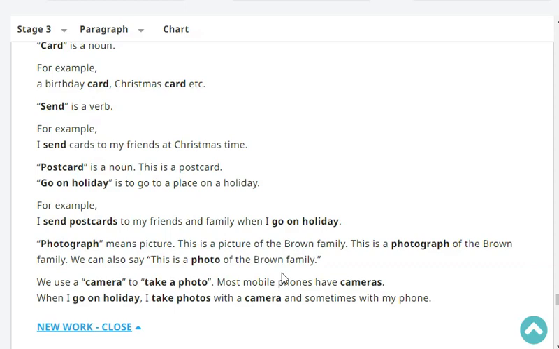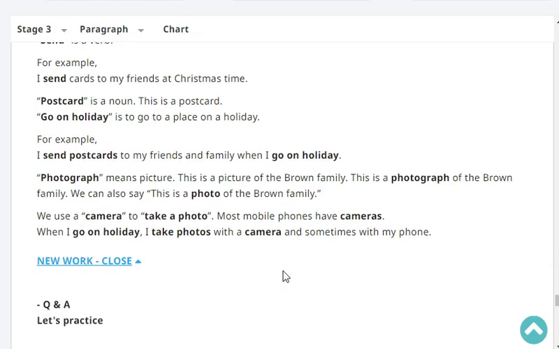Photograph means picture. For example, this is the picture of the Brown family. We can say this is a photograph of the Brown family, and this is a photo of the Brown family. We use a camera to take photos. Most mobile phones have a camera. For example, when I go on holiday, I take photos with a camera and sometimes with my phone.